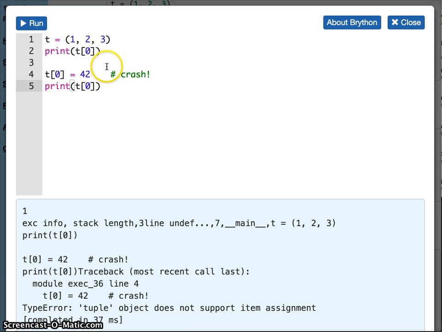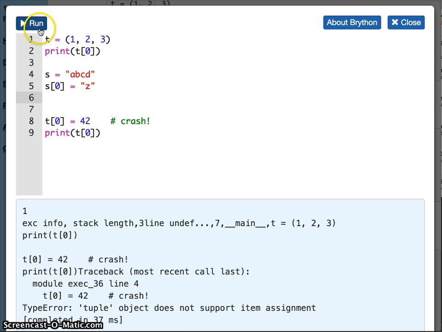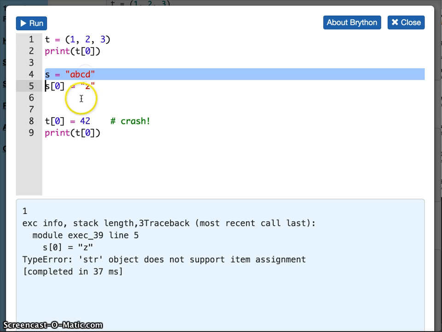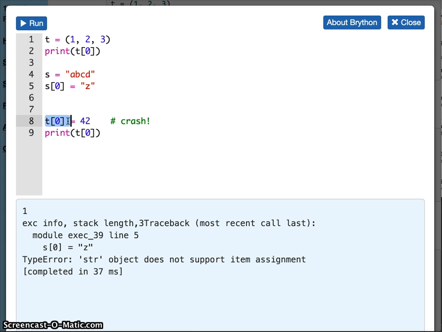This should remind you of another data structure we saw, which are strings. If I have the string s equals a, b, c, d, I cannot do s of 0 is equal to z. This would also crash. If I run this code, it says string object does not support item assignment because strings are immutable. Tuples are exactly the same. I cannot make the 0th element 42 because it's an immutable object.